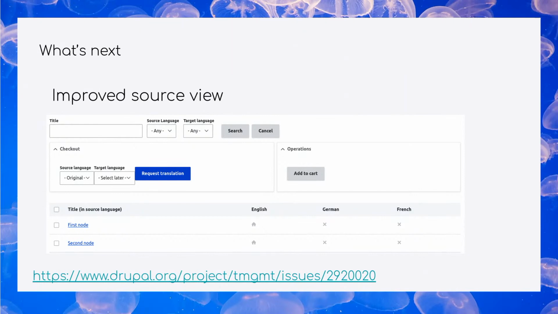Last thing that I want to mention is the source view. So the source view is the table I already showed before that gives you the list of all of the nodes and the status of the language translation. And this is what it looks like on the committed module so far. So you can select the languages, whether they have been translated or not, and you can select to bulk translate. But it's not super easy to bulk select stuff depending on whether it's published or when it was last worked on or all of that.